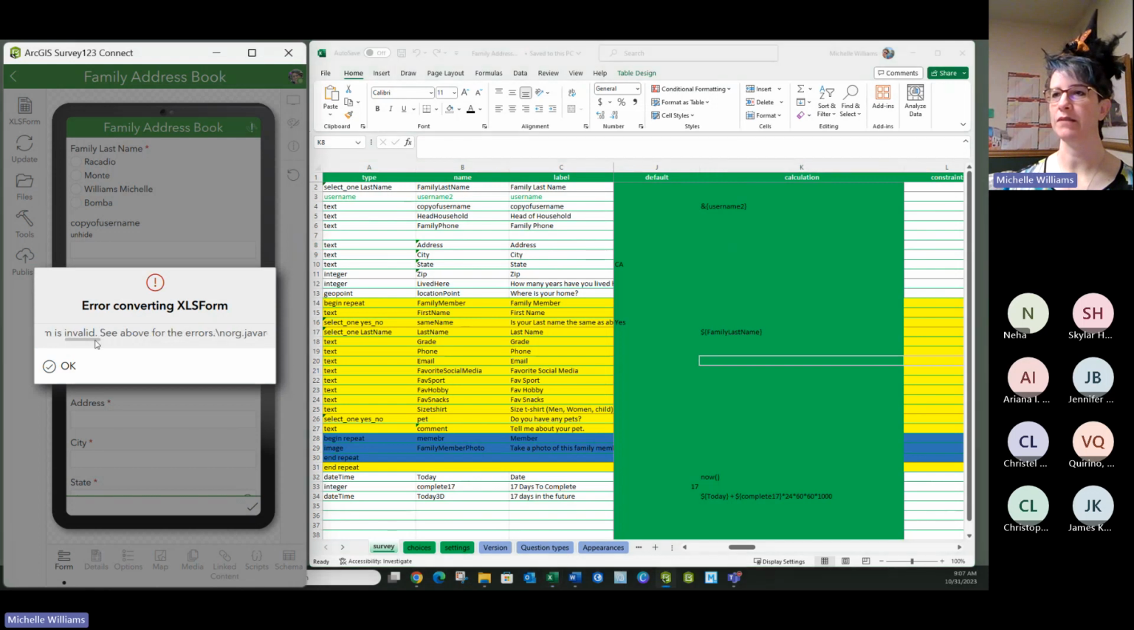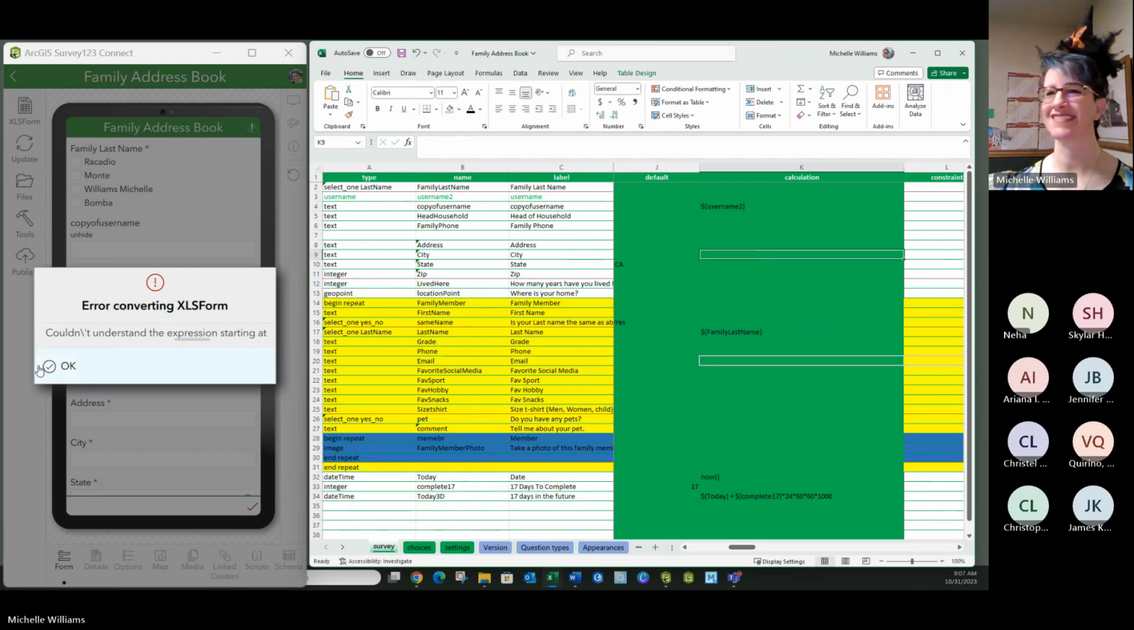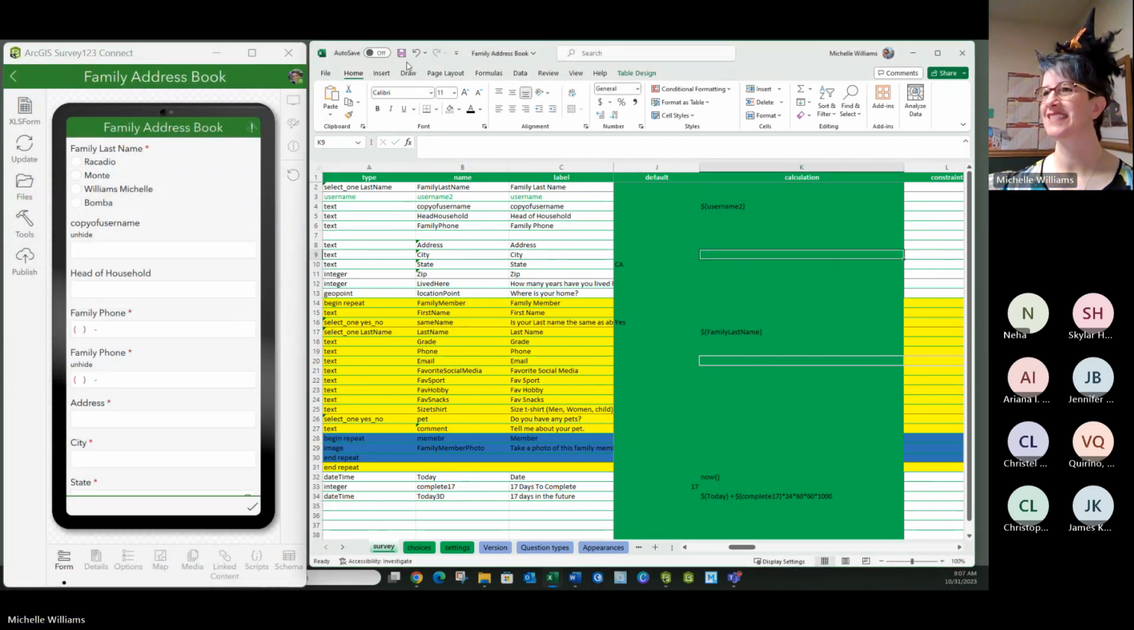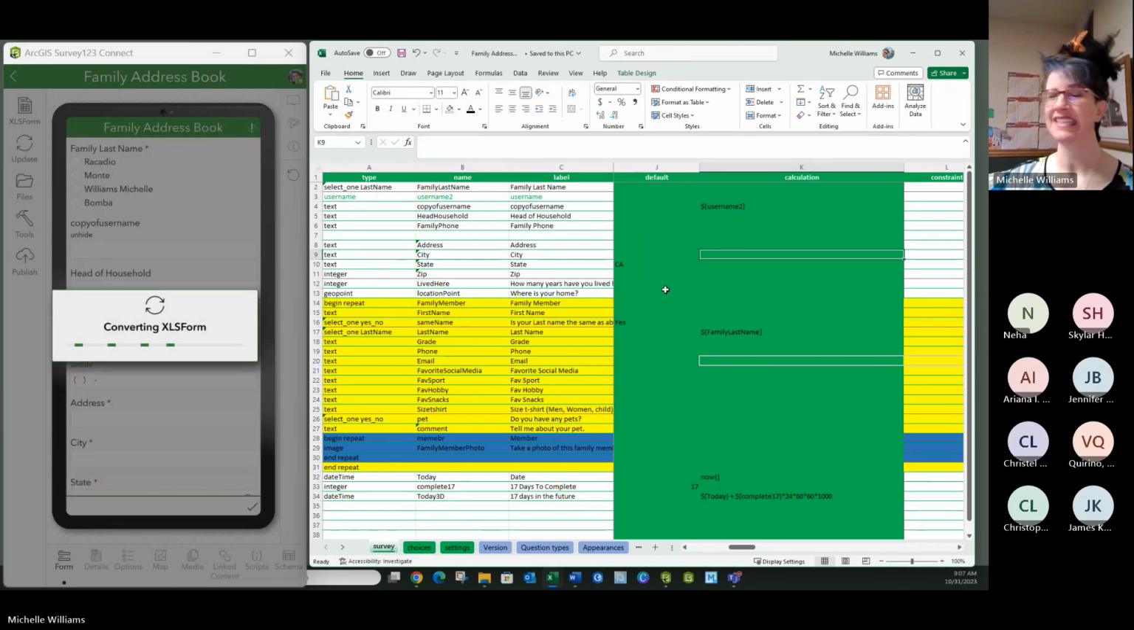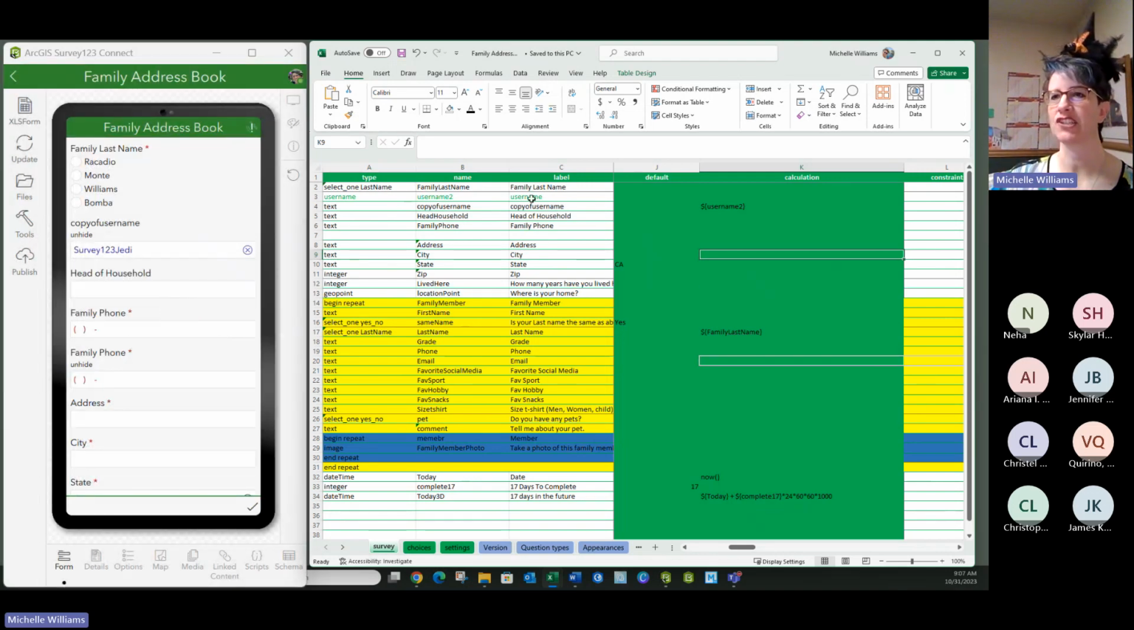it breaks. Why did it break? Let's find out. Could not understand my expression. Oh, that's not a $. It's helpful. $. Save. When you start working through this, you can kind of read between the lines when you get those error messages.